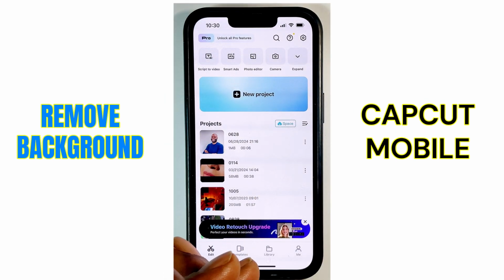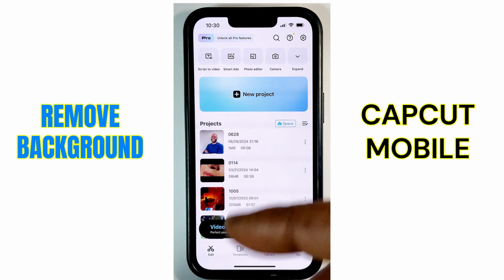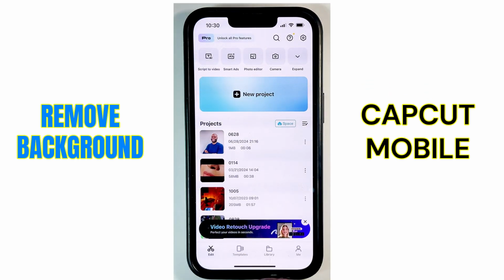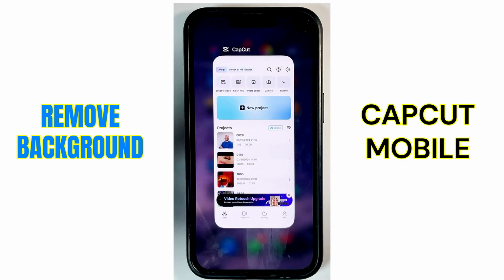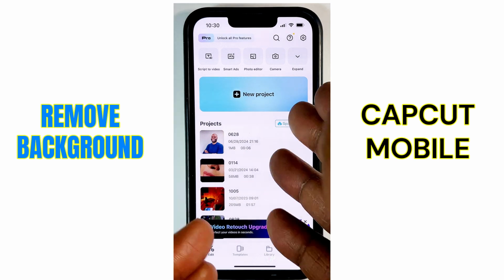Today I am going to show you how you can remove the background in CapCut using your mobile device. First thing you want to do is make sure you download the CapCut app. And once you've downloaded it, you will be seeing an interface similar to what I have here.